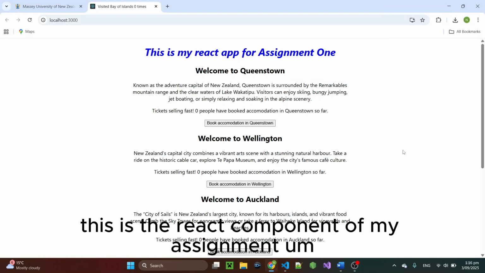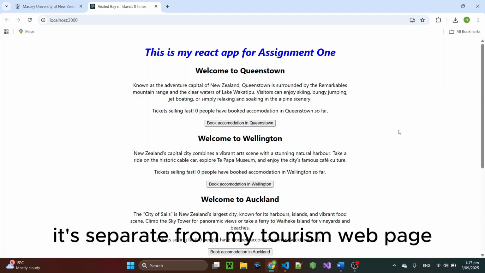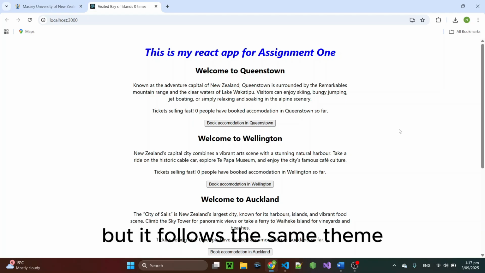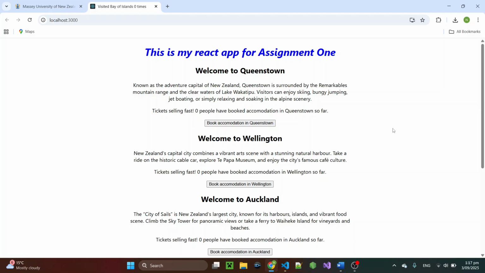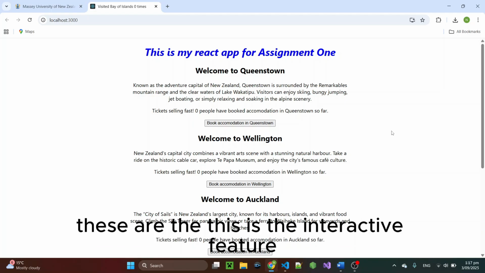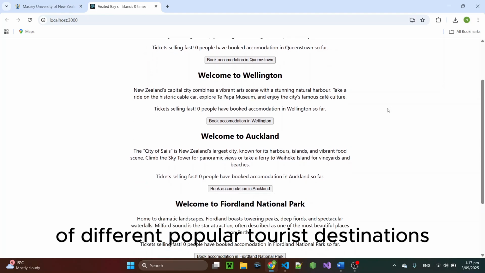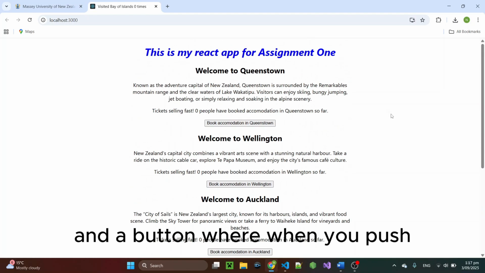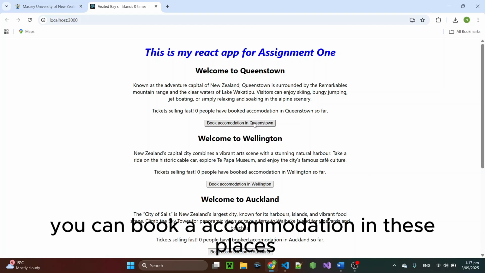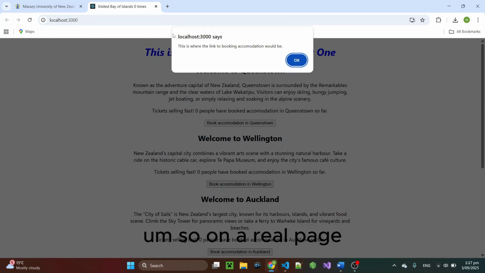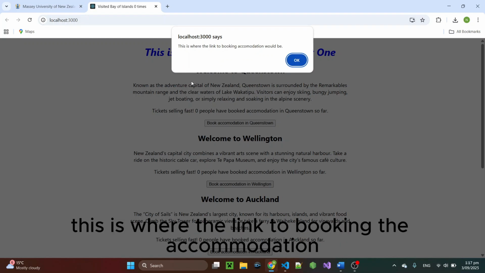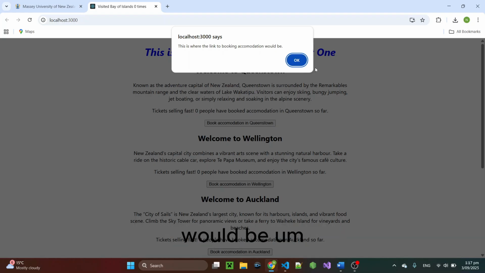This is the React component of my assignment. It's separate from my tourism webpage, but it follows the same theme. It's a single page component with an interactive feature. This is the interactive feature. So here is a description, a title, and a heading and a description of different popular tourist destinations, and a button where when you push, you can book accommodation in these places. So on a real page, this is where the link to booking the accommodation would be.